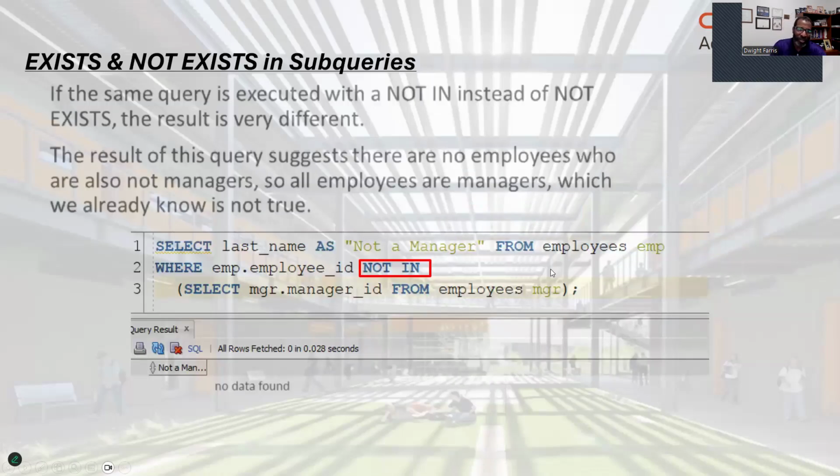So if the same query is executed with a NOT IN instead of a NOT EXISTS, the result is very different. Because that returns a multi-row result, and I'm just illustrating the example. This is where NOT EXISTS is different than NOT IN. Because this NOT IN is looking for a list that you can essentially compare to every row in the table. And that's just looking for a true or not true.